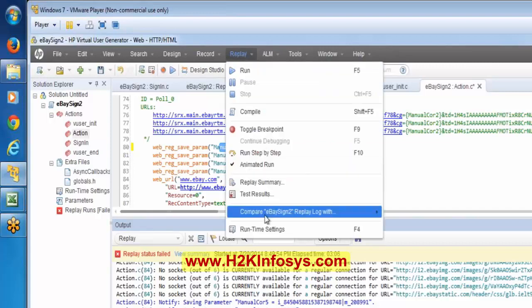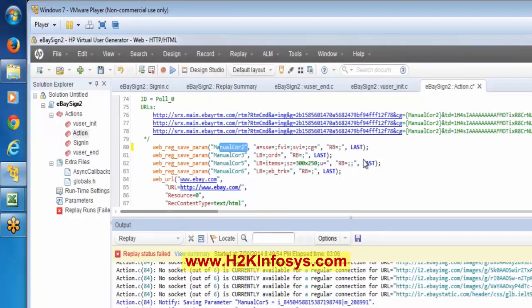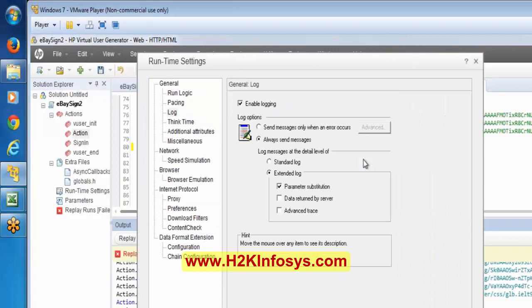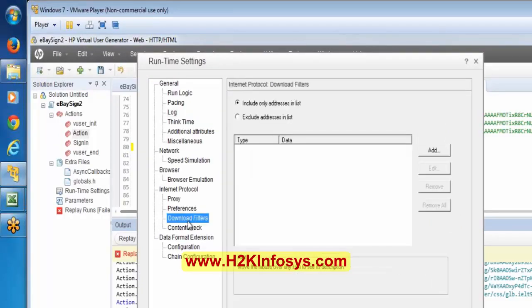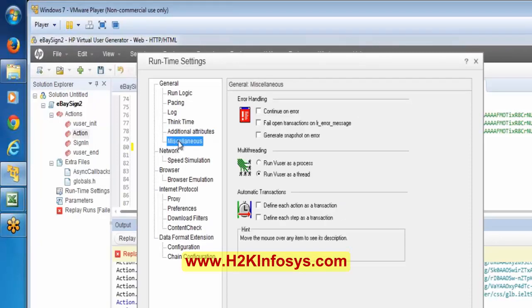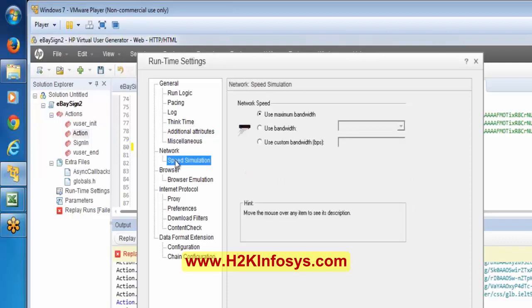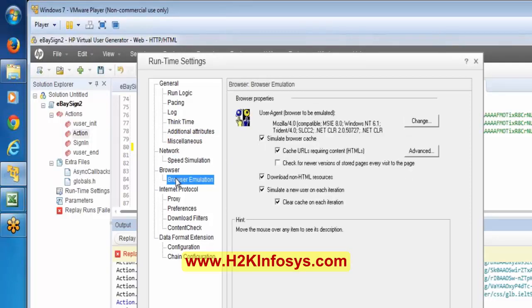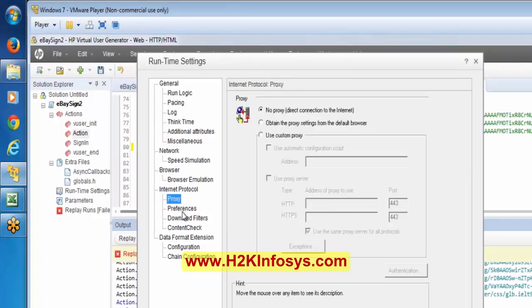Now, however, here we'll do one thing. Replay, again runtime settings, and here run logic, basic, think time, additional attributes. Here we will have a setting where we can configure it to wait for 180 seconds. I'm just trying to see this.